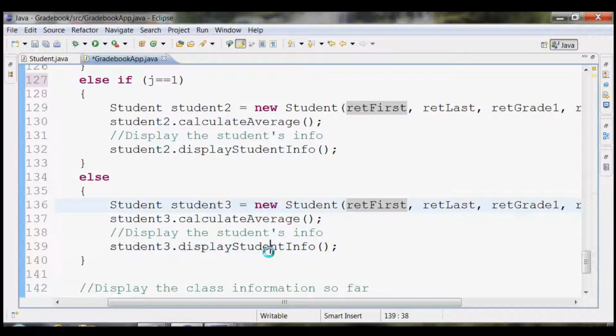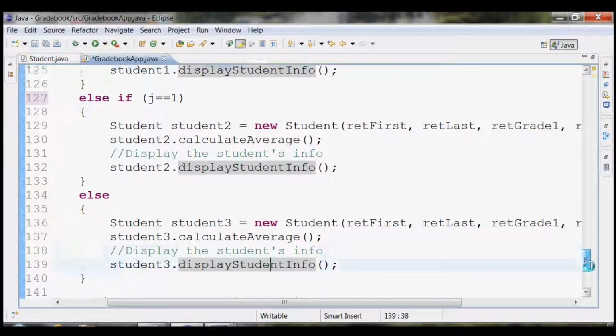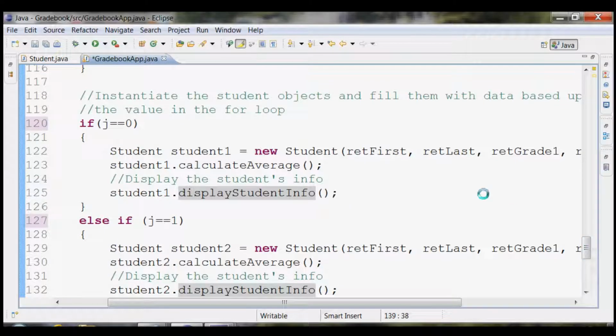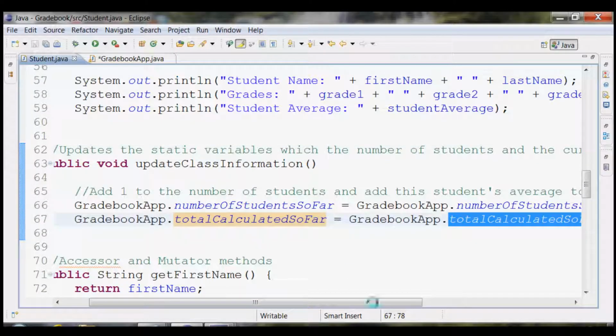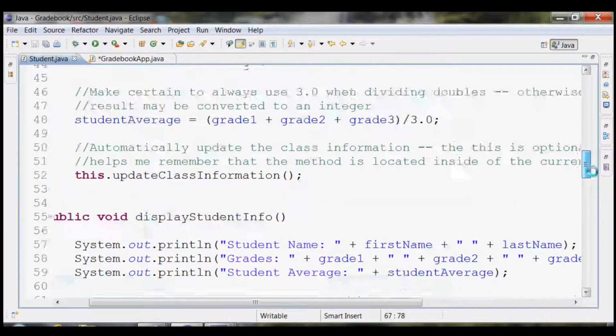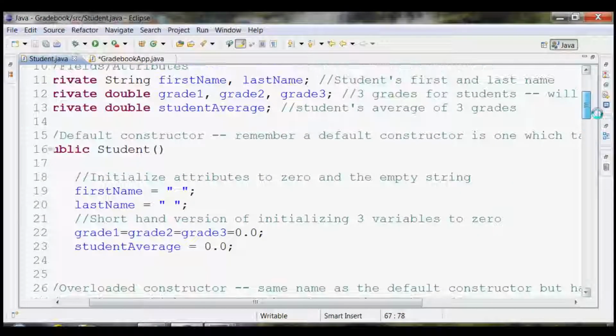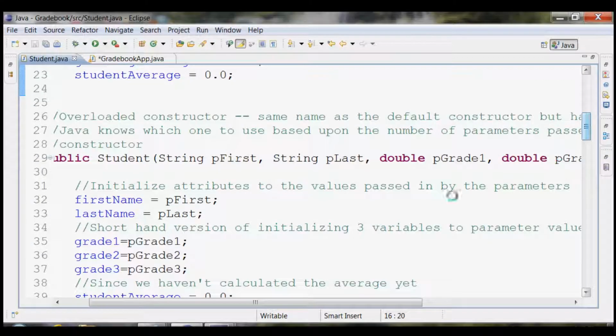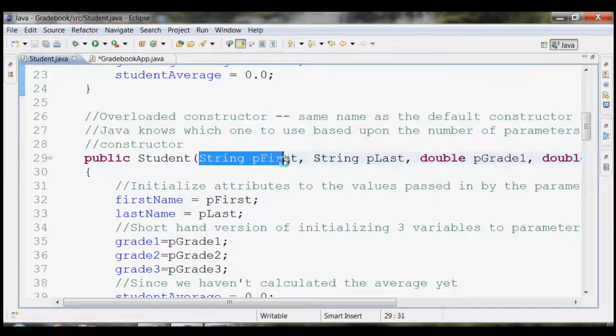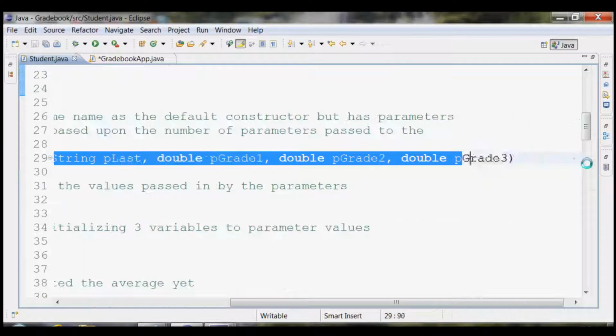All right. The last thing that I do for each one of them is I display the information about each one of them that's been collected or instantiated and passed in to the overloaded constructor. Remember, the overloaded constructor, the differentiation between them is the fact that this one is default, it has no parameters. This one is overloaded, it has a different number or type of parameters in it.